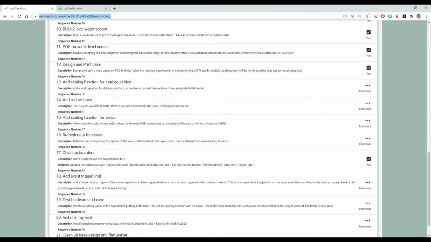I want to add a scaling function to views, so same sort of idea as acquisition, but I may acquire data, say again as Fahrenheit, but want to display it as centigrade. I might want to do this as an expression, so I could actually put a formula in. So again, in the case of Fahrenheit to centigrade, I need to subtract a value and then multiply by a value. So just being able to enter a general formula would be a good way to go for that.